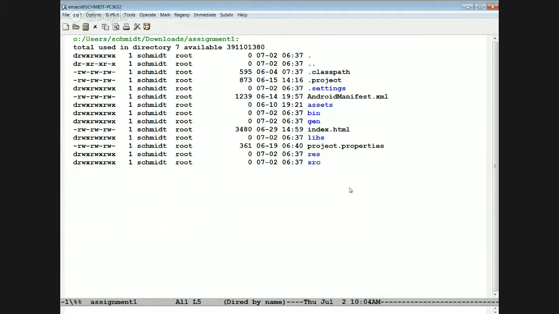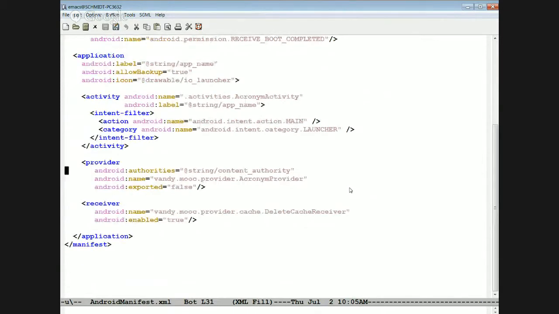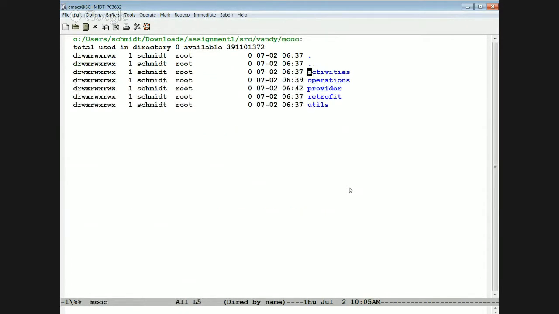So here is the skeleton with my additions to add the capabilities that we're expecting. As you recall, we have an activity, that's the acronym activity, and we have a content provider, which is the acronym provider, and then we have a receiver that we use to clean things up periodically every, say, 12 hours or so. Let's take a look at the source code. Once you took a look at the assignment, you probably realized that there really wasn't all that much to do. There's a fair amount of scaffolding to illustrate the application, but the overall assignment is pretty straightforward.